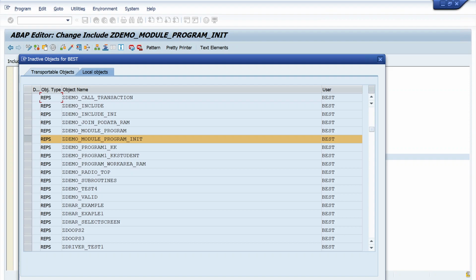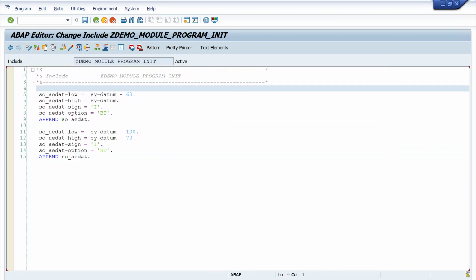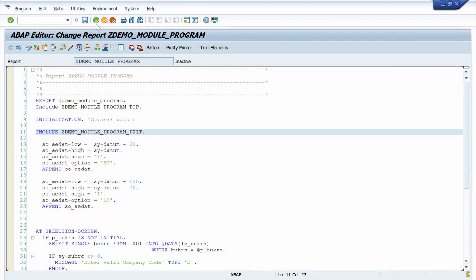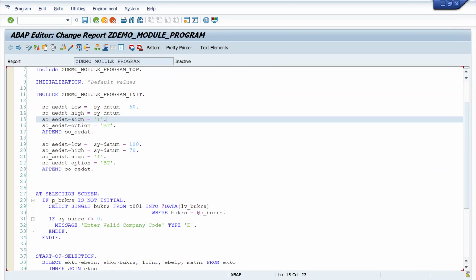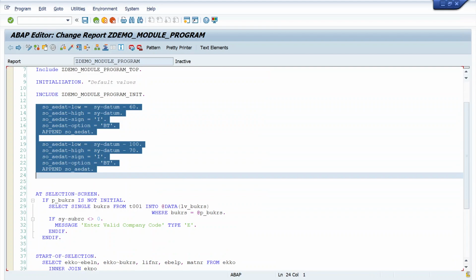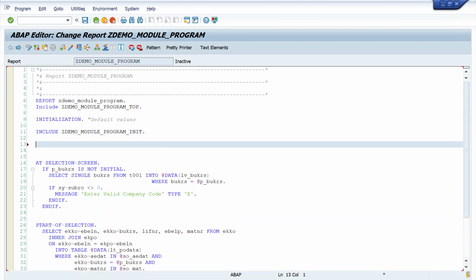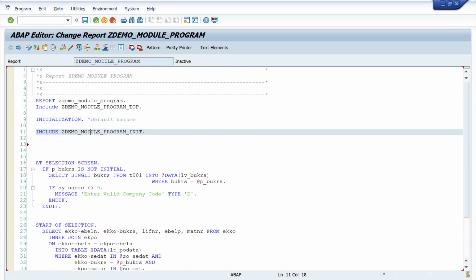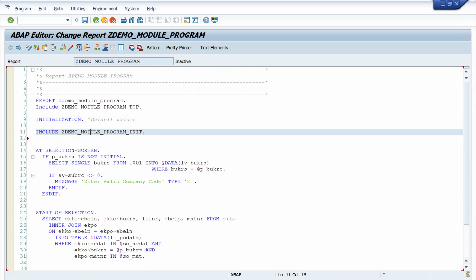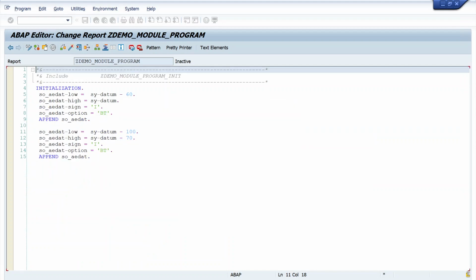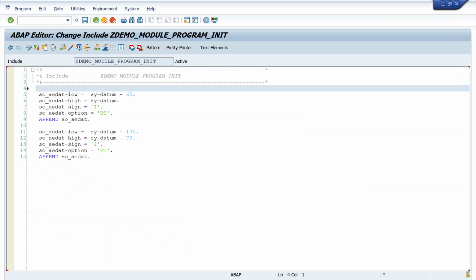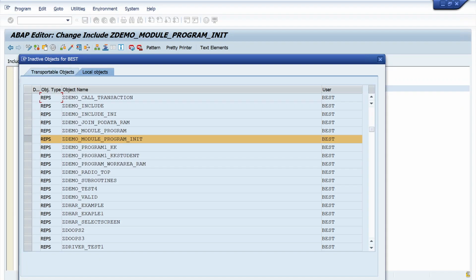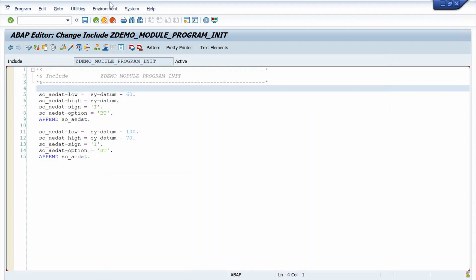Activate. You can even add events if you want initialization, right? Now I'll remove it from here. Since I've added initialization within the include program, this is not required. But to check which include program is executing in which event, we'll keep the events in the main program. Otherwise, you can add these events in the include programs also, right?